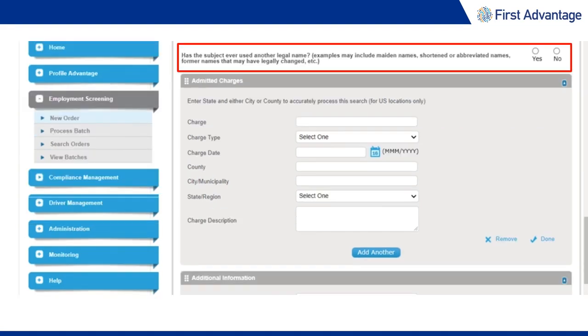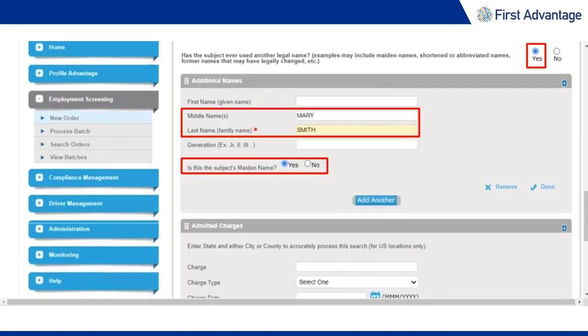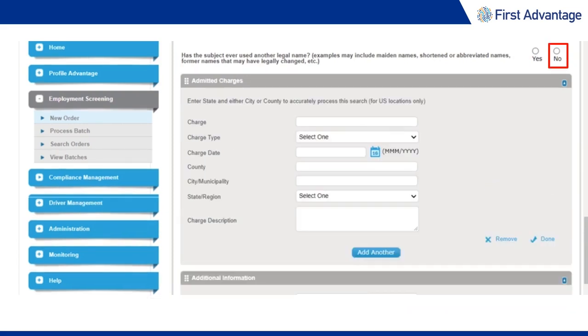Note the question, has the subject ever used another legal name? If the candidate has used another name or alias, select Yes to expand the fields and enter the information. If the candidate has not used additional names, select No to keep this section collapsed.